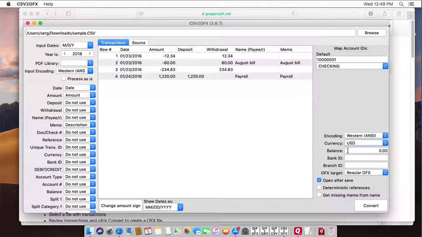There are different parameters like balance, bank ID, branch ID, and if you have specific software like Microsoft Money 99, then the OFX file will be a little different than, let's say, a regular OFX file. So if you see your software listed, then select it so your OFX file has fewer issues when you import it into that accounting software.